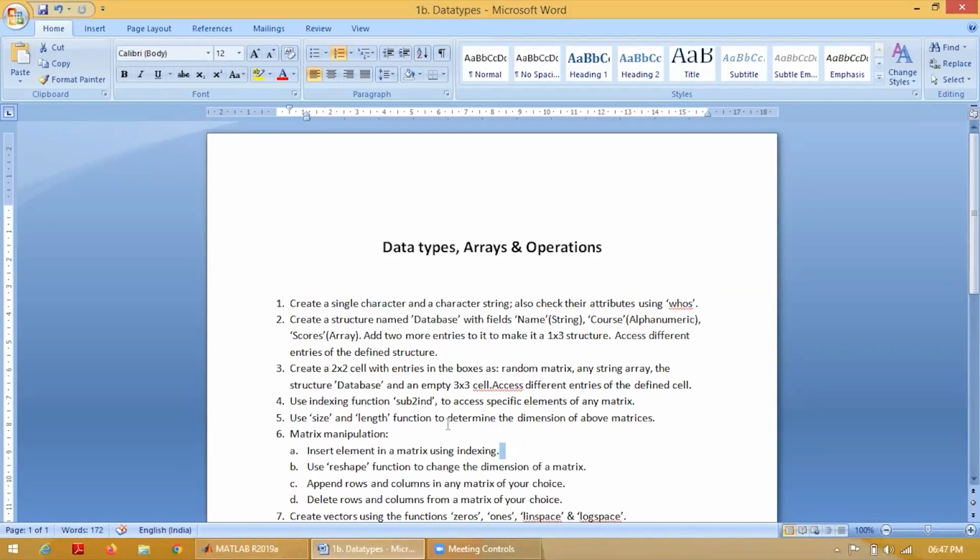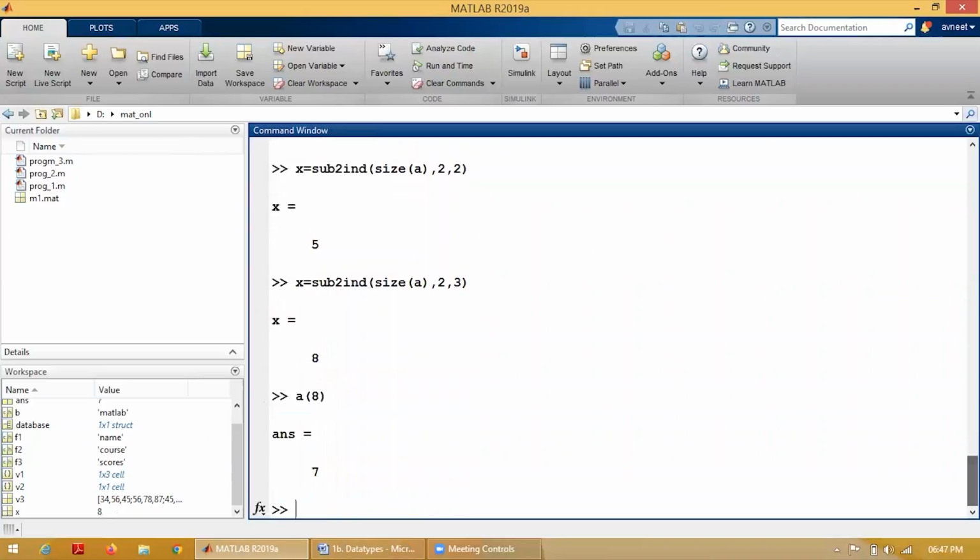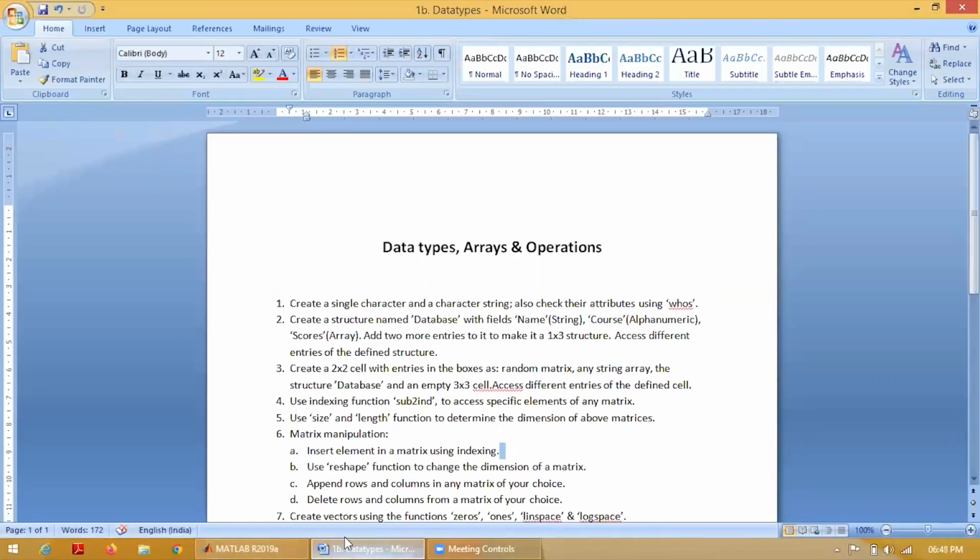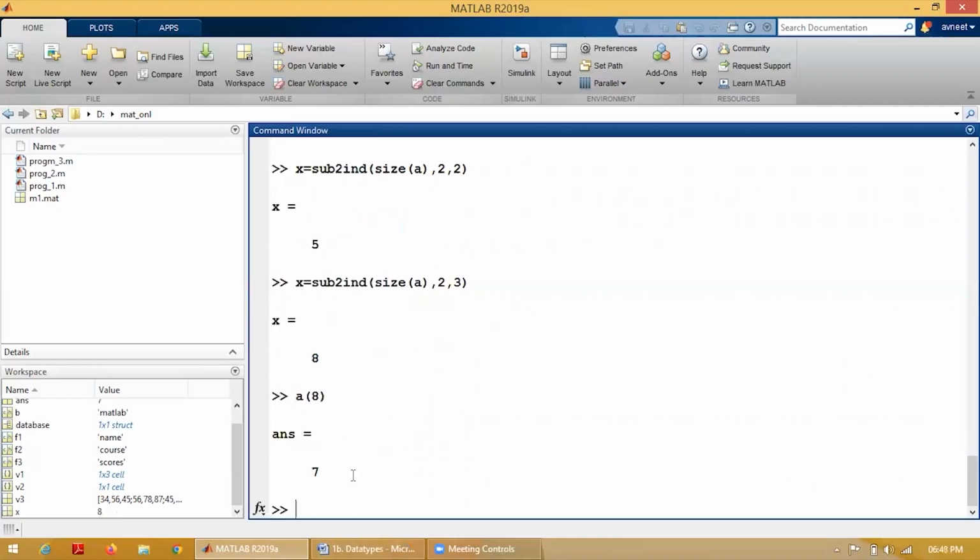Okay. Use size and length function to determine the dimensions of above matrices. So how can we use the size and length functions? Okay, so the next is size of A, which is 3x3, and length. What is this? Length is going to give me 3. What is 3 now? 3 means the number of columns in A.